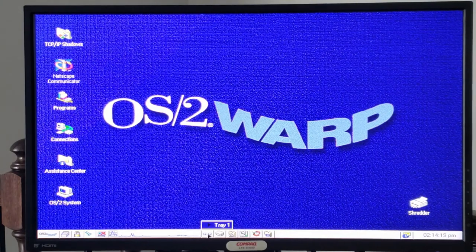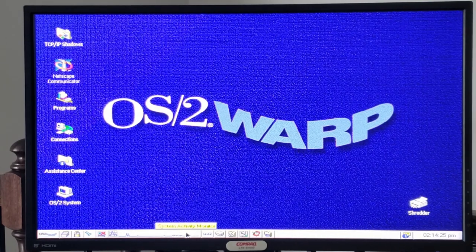And here we have a couple of different options for different trays. We don't have any set up, but we could set up different trays there. And this bar is kind of cool. Right now it's showing the system activity monitor, but if we click on it, we can also see the disk space monitor and see how much free space we have on the disk.